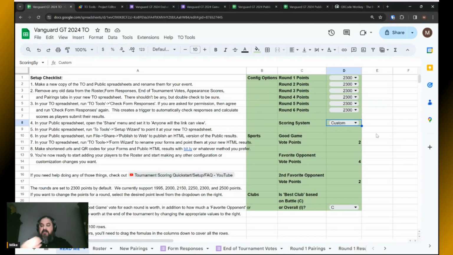So if you want to customize scoring and you don't want to go with just the published version of Blackjack or Bart Shroud, you can do that here, and that's how. You just have to do a little coding work. Not a big deal. However, I'm going to do Bart Shroud.